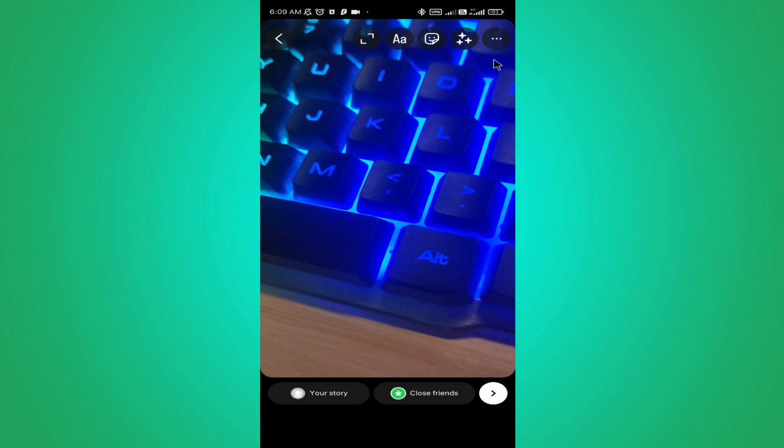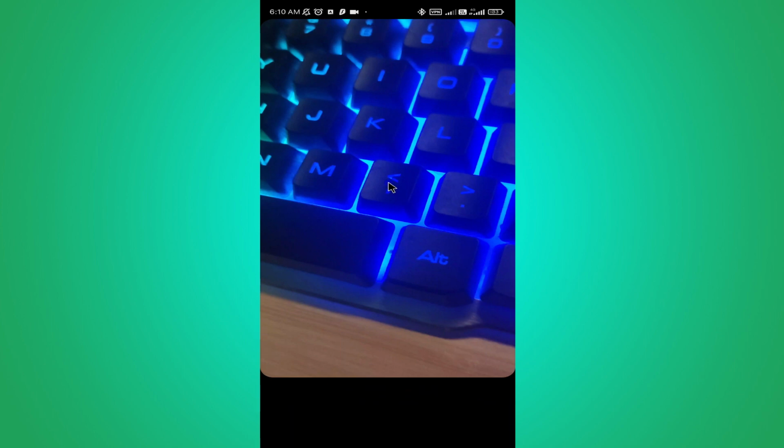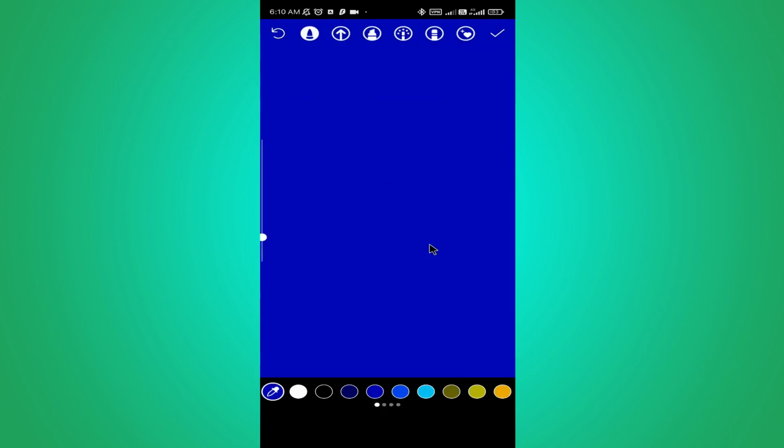Now you need to click on this three dot icon on the top right corner and select draw. Here you can see in the bottom here are lots of gradient colors. You need to select which color you want from here. I want to select this blue color, and you need to tap on your screen for a couple of seconds and your background will be blue, or which color you select from here your background will be that.